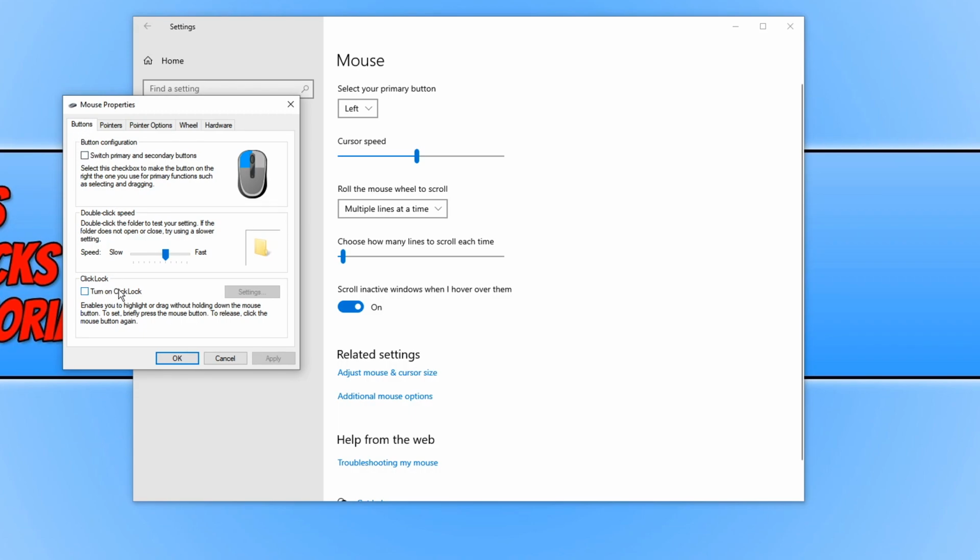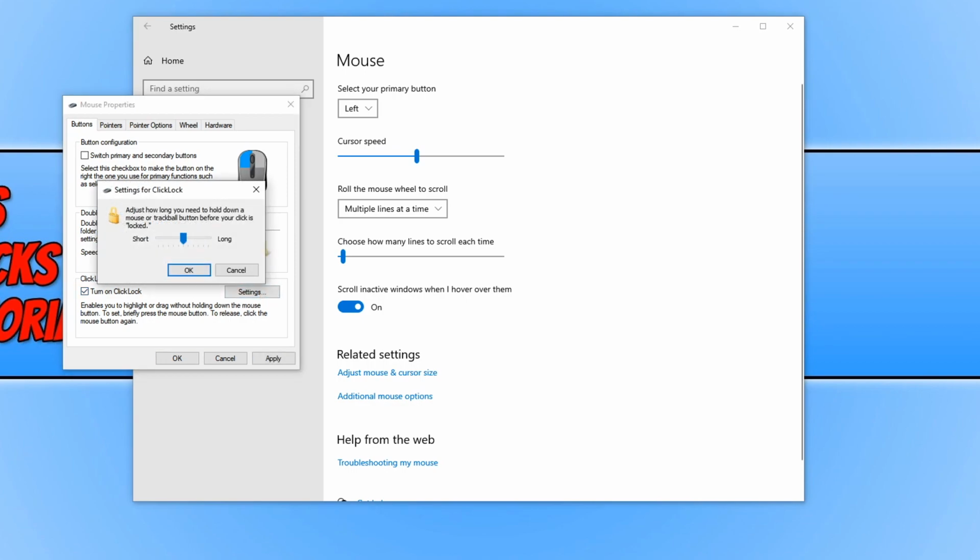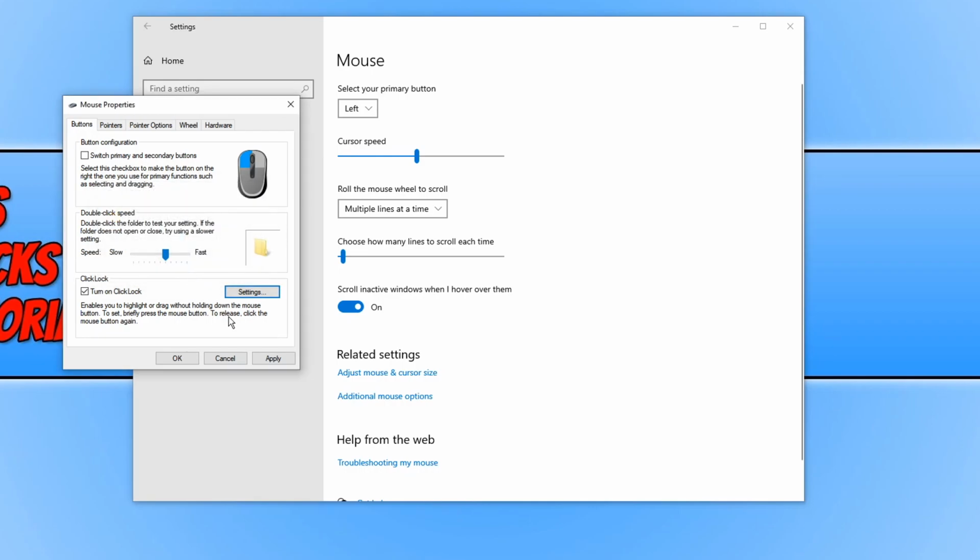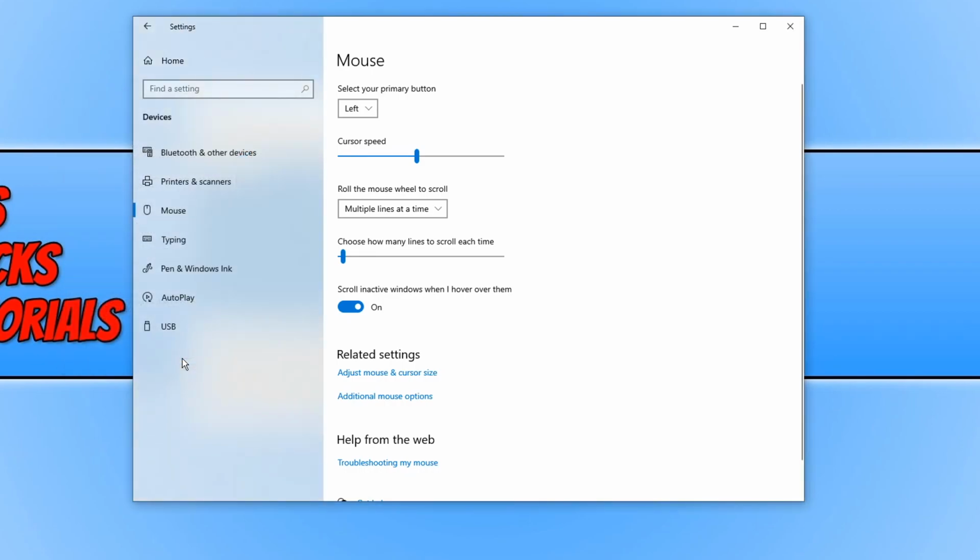We can go ahead and turn on clicklock and you can then click on settings and then you can adjust the amount of time you need to hold down the button for the clicklock to enable. I'm just going to leave it as standard and press OK, apply and OK.